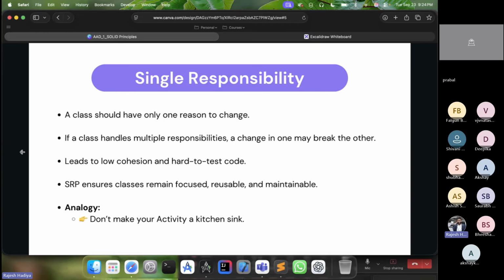So let's see the different types of violations that are happening and let's understand it. The first thing inside SOLID is single responsibility. What it says is that a class should have only one reason to change. Essentially, it should have one job to do. If a class handles multiple responsibilities, a change in one may break the other, and it leads to low cohesion and hard to test code.